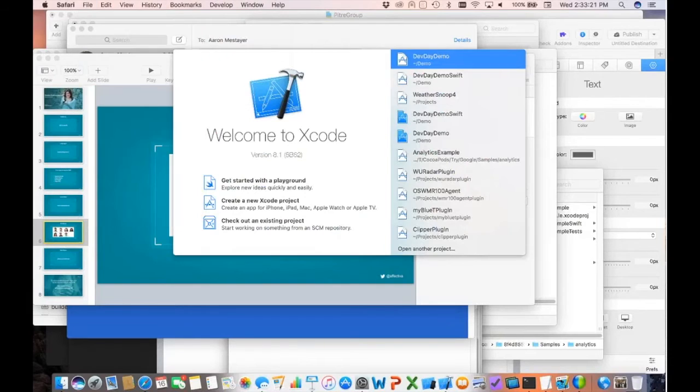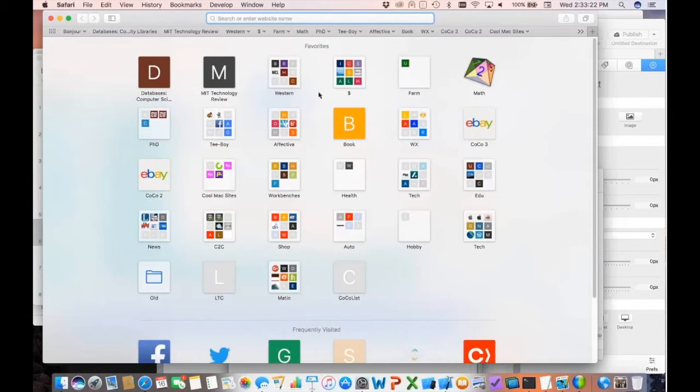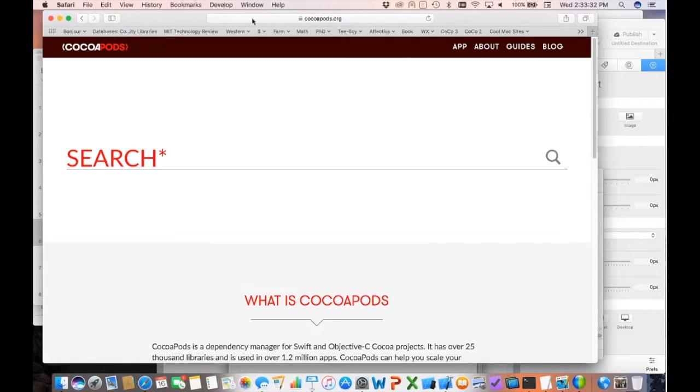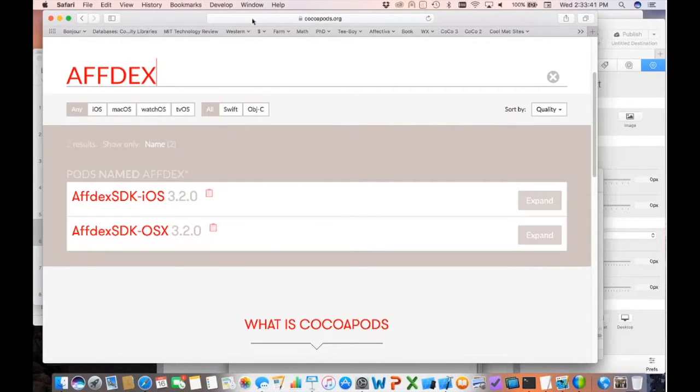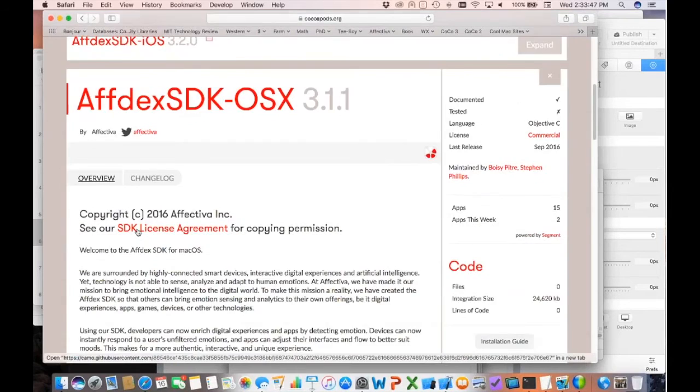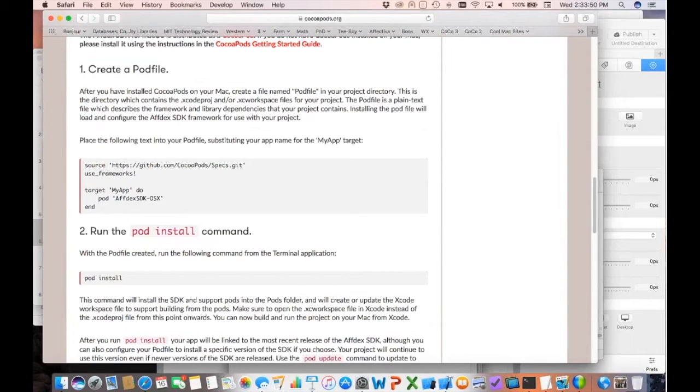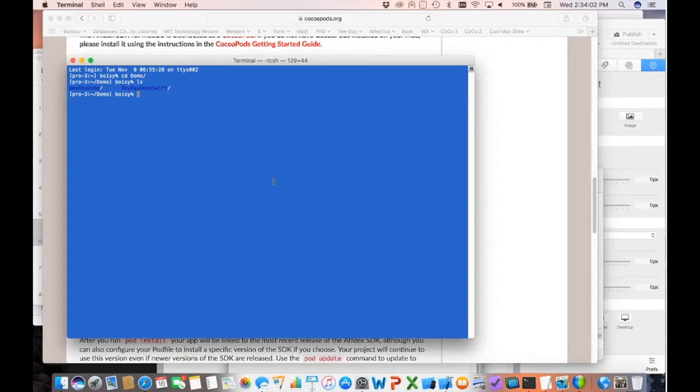Actually, before I go there, I want to go to CocoaPods. And I want to talk about how we integrate CocoaPods. So go to CocoaPods.org. If we can get there, there we go. Again, as I said, CocoaPods is a dependency manager, and all you have to do is type in Affectiva. And you'll see that there are two pods here. There's one for iOS and one for OS X. I'll click on the OS X one, and you can see right here the instructions tell you exactly what to do to create something called a Podfile. So I'm going to do that. And this is really somewhat a manual process. You have to do it one time only, but it's something you have to do.